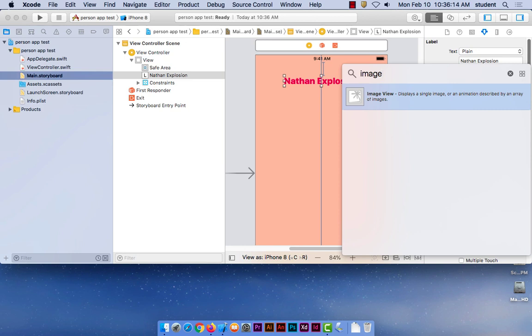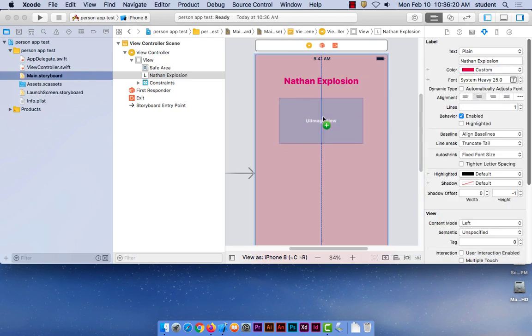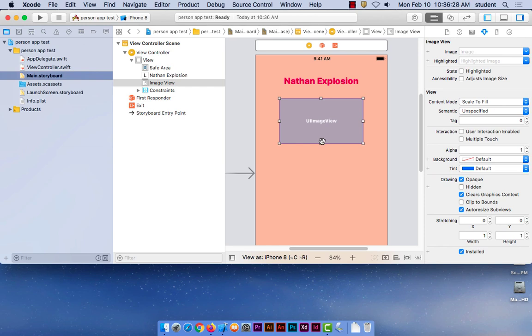Image view. And I'm going to take that image view box right here, and I'm going to drag it into the screen, and I'm going to put it in the center. See how it's blue when it centers it? So again, you want image view and put it in the center. You can adjust your box a little bit. If your picture is a little square, make it a little square, whatever you want.